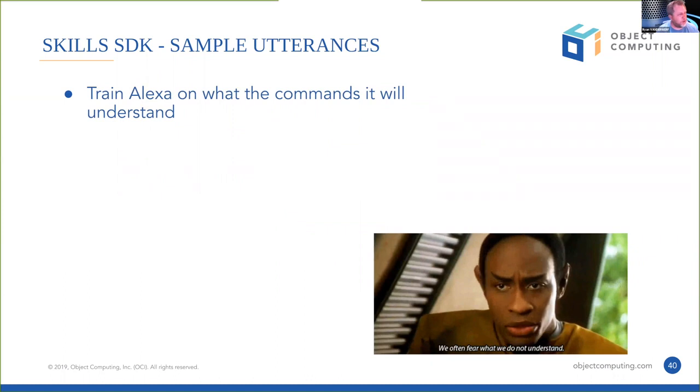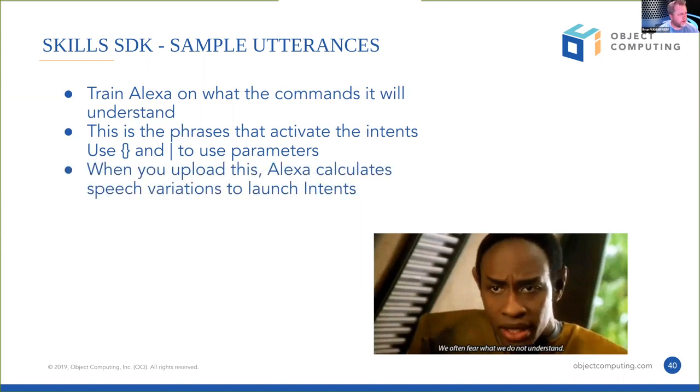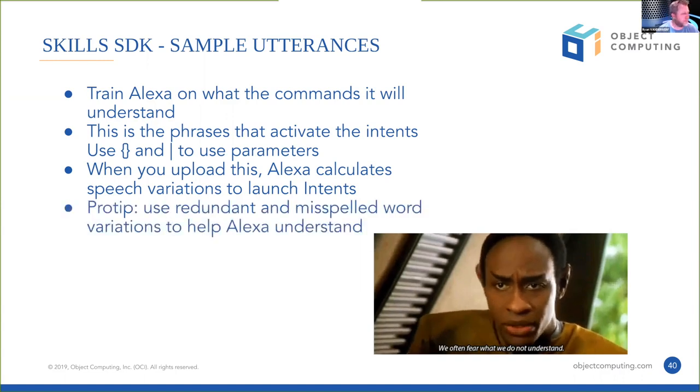Again, I showed you the sample utterances. So this is what trains Alexa to respond. The more phrases you give it, the better. And it will try to guess speech variations. The more you give it, the better it guesses. And one tip here is always use redundant or almost misspelled words. It's okay to have 1,000 different sample utterances for something. If you want to make this thing really work well for almost any case, you can do that, and it'll pick up phonetic versions of things, stuff like that.